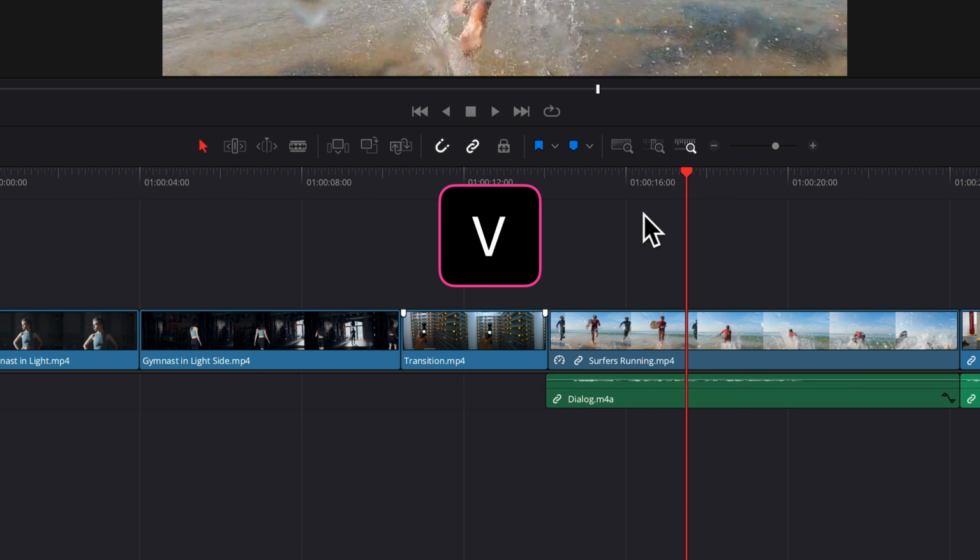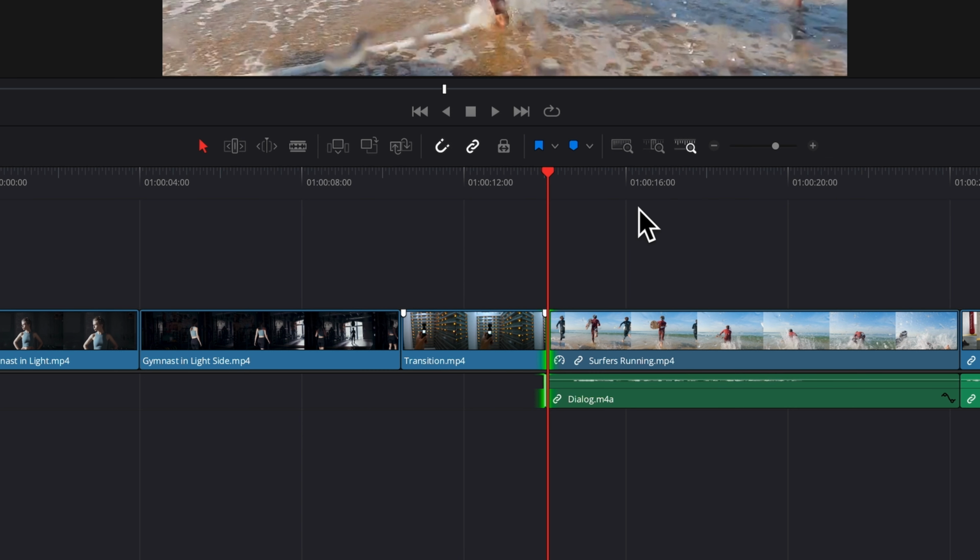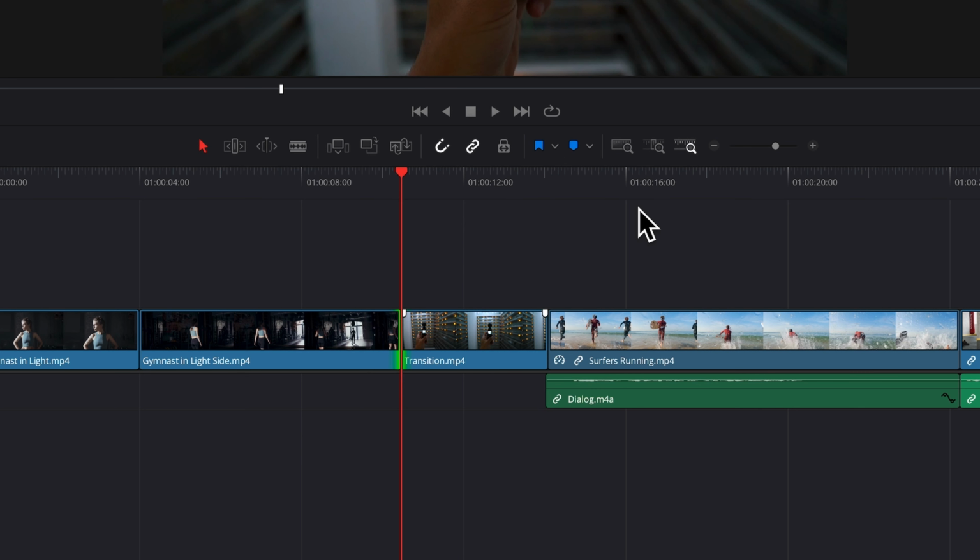V selects the edit point nearest the playhead and positions the playhead over it. Up arrow moves the playhead and edit point selection, if present, to the previous edit point. Down arrow moves the playhead and edit point selection, if present, to the next edit point.